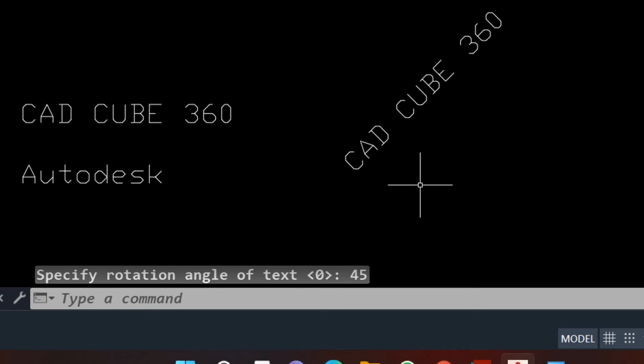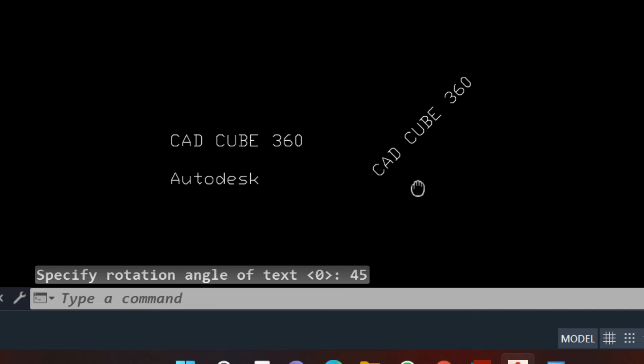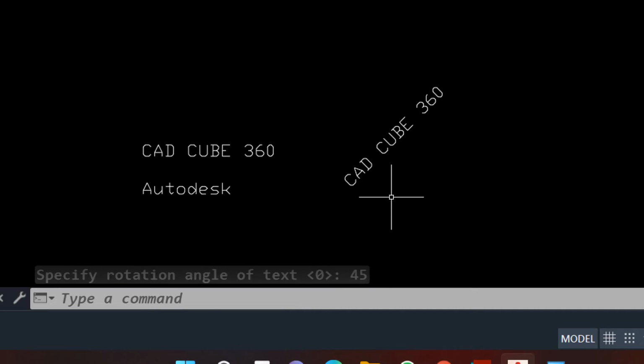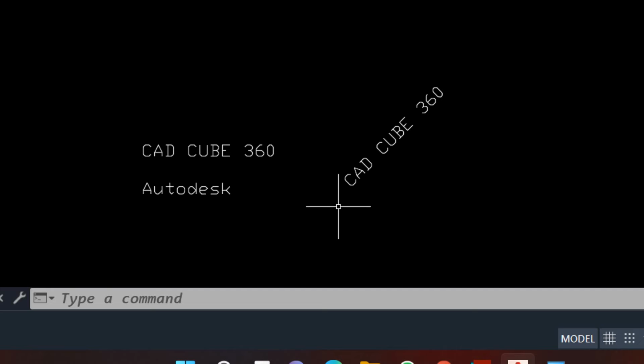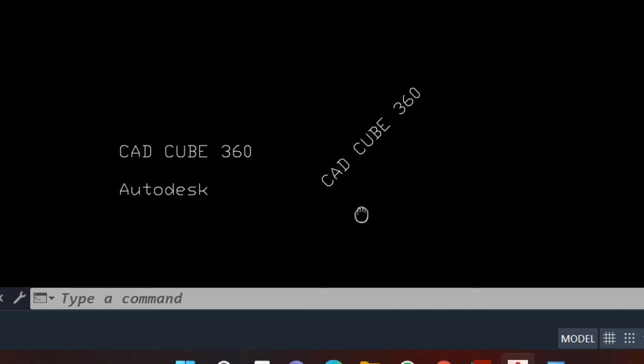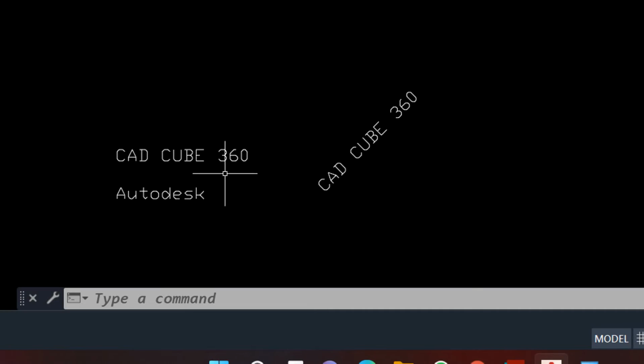Okay, so this is how we can write the text at 45 degrees, and you can press double enter to come out of the text. You can press double enter to come out of single line text, because as I told you, you cannot skip a line. So this is how you can write single line text.